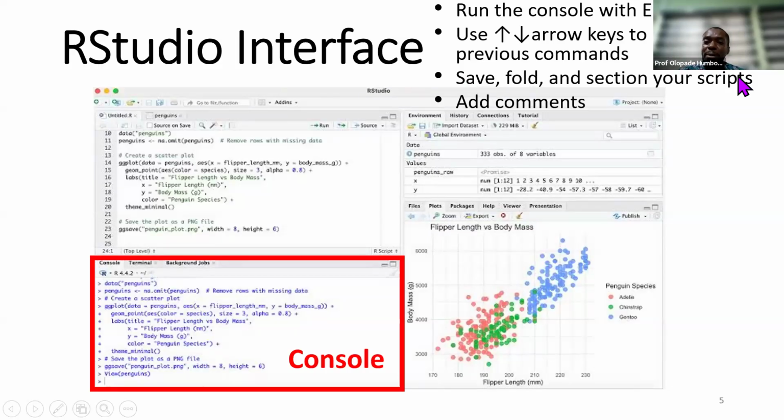Then for your scripts, I forgot to mention this: as you write your scripts, you can save them. There is a save option for scripts. That is why you can write your scripts and send them to people. In fact, if you analyze your data using R, you can make your R scripts public and open for people to replicate the analysis that you did using your R script. So you can save it, and then you can also fold your R scripts.